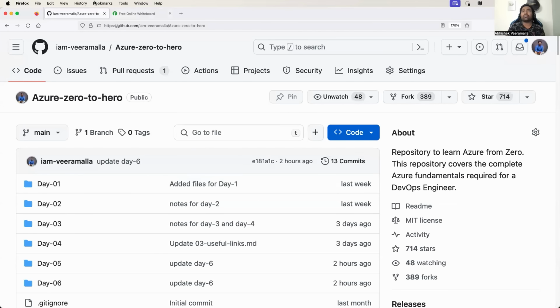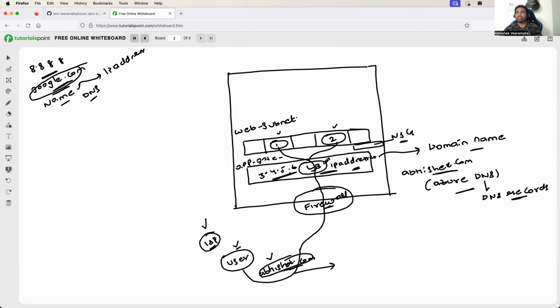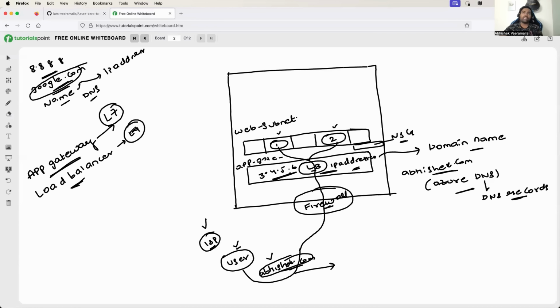Now, why did I call this load balancer? If you remember, I called this load balancer something called App Gateway. Very, very simple logic. In the Azure platform, there are two main load balancers. One is called App Gateway. The other is called Azure Load Balancer. The difference is that App Gateway is used for the L7 traffic, and Load Balancer is used for the L4 traffic.